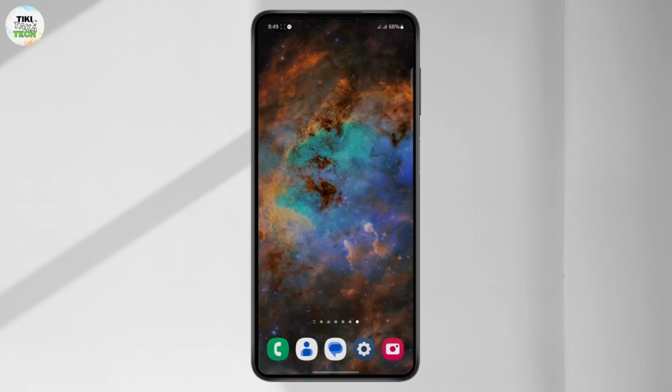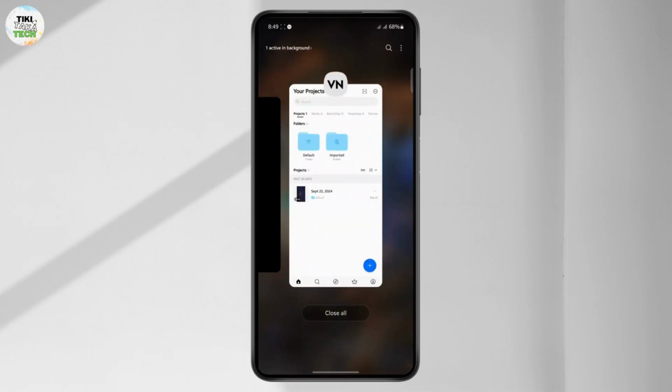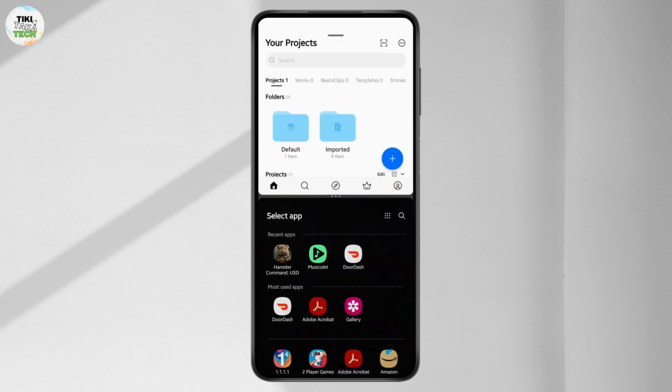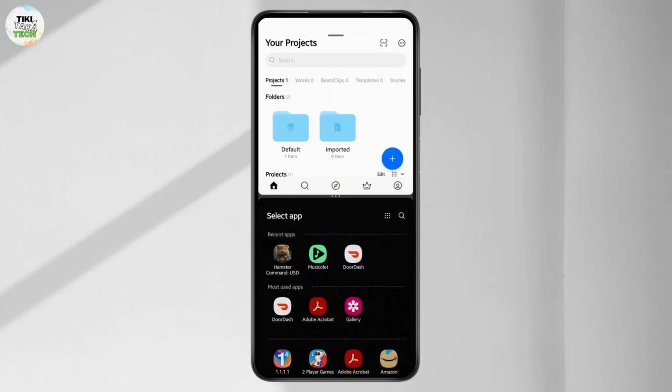So the first thing you want to do is open a few apps that you want to open on split screen. And once you have opened those apps, just go to your recent apps. On Samsung, you can tap on those app icon at the top, and here you will see an option for open in split screen. So tap on split screen view, and it will automatically set your app to a split screen. Now you can select a different app to open on your split screen below.